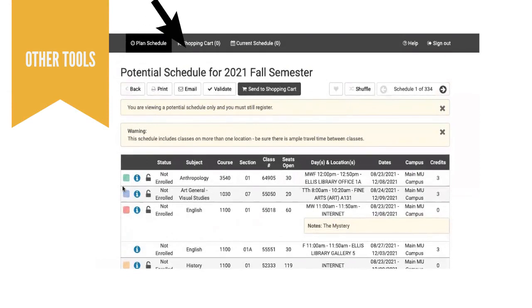Remember, as you're planning, you can always print your schedule, email it to your advisor, friends, or family, or favorite it to come back to later.